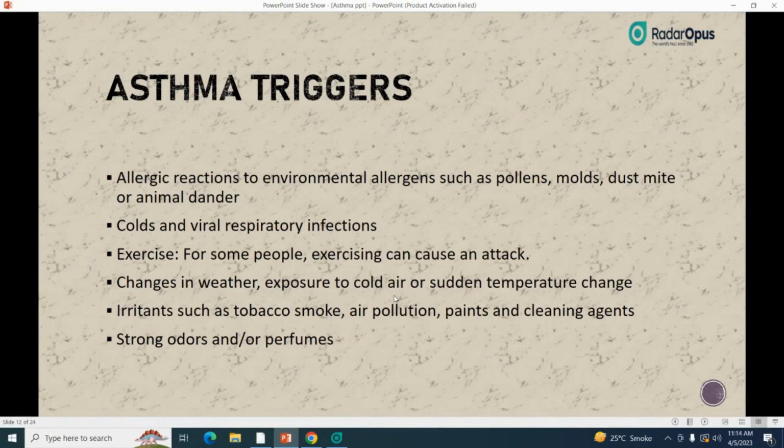Pets: your pet can cause an asthma attack if you're allergic to pet dander, so breathing in the dander can irritate your airways. Tobacco smoke: if you or someone in your home smokes, you have a higher risk of developing asthma. You should never smoke in enclosed places like the car or home. The best solution is to quit smoking.